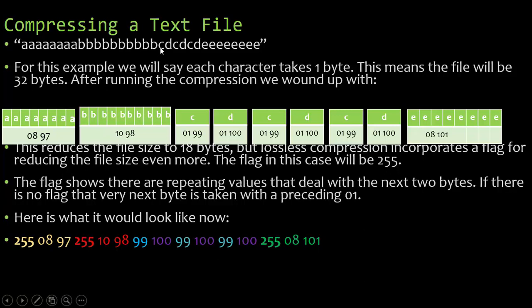So now we move into this CD, CD, CD. Notice right here with the 99, which corresponds to the letter C, there is no flag. And it says right here, if there is no flag, that very next byte, the 99, is taken with the preceding 0, 1. So the computer understands we do not see the flag. We're looking for character 99, which is C. The 100, we don't see a 255. It's not repeating. We're simply going to output 100, which is the letter D, and then it repeats C, D, C, D. Then we get to our flag where a bunch of E's are repeating.